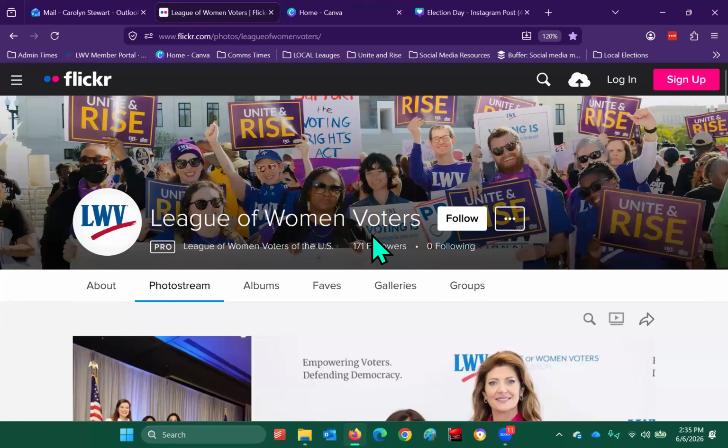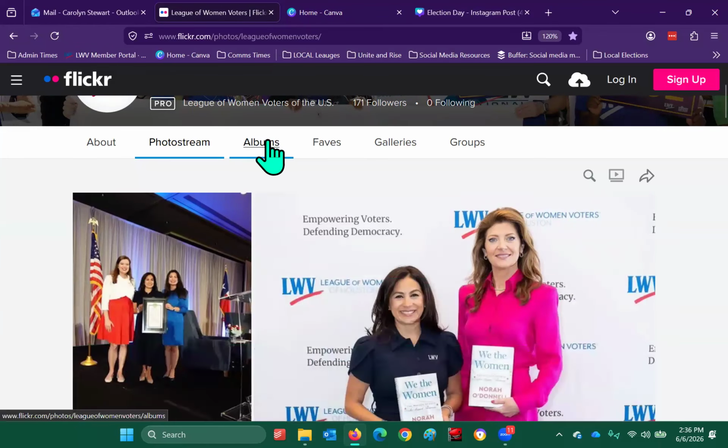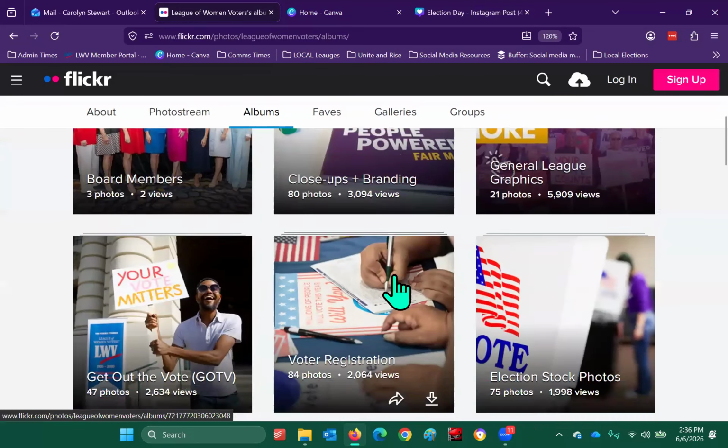We've got the National League's Flickr account. I'll send it out in a packet afterward, but you can also just Google LWV United States Flickr, and it pops up. This is a resource available to all local leagues. I find it easiest to do the album here because it's all organized.